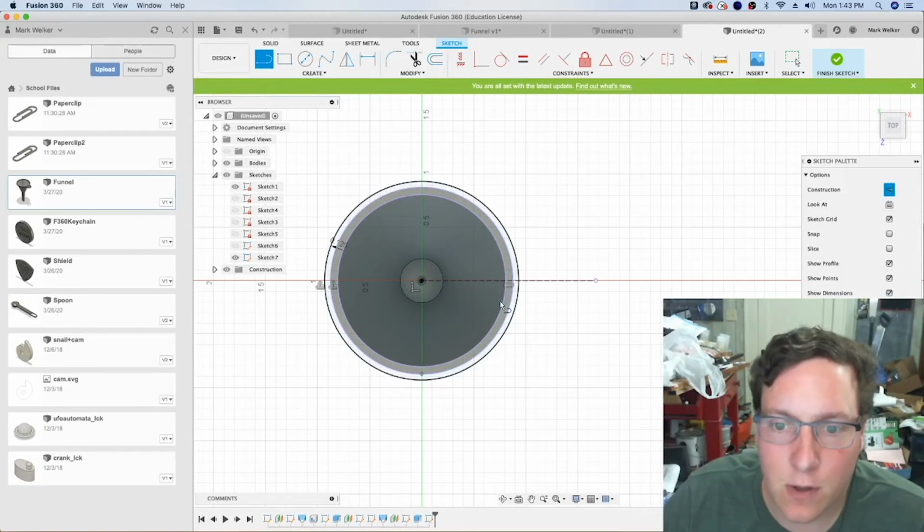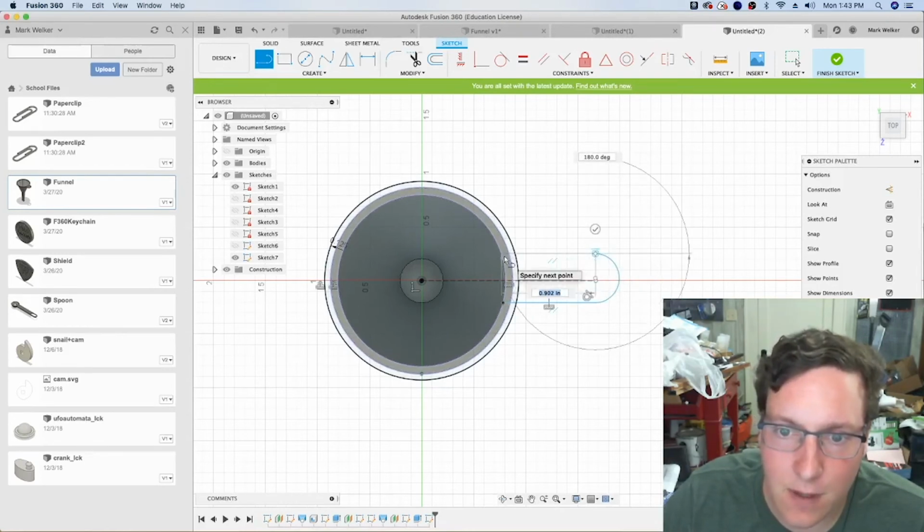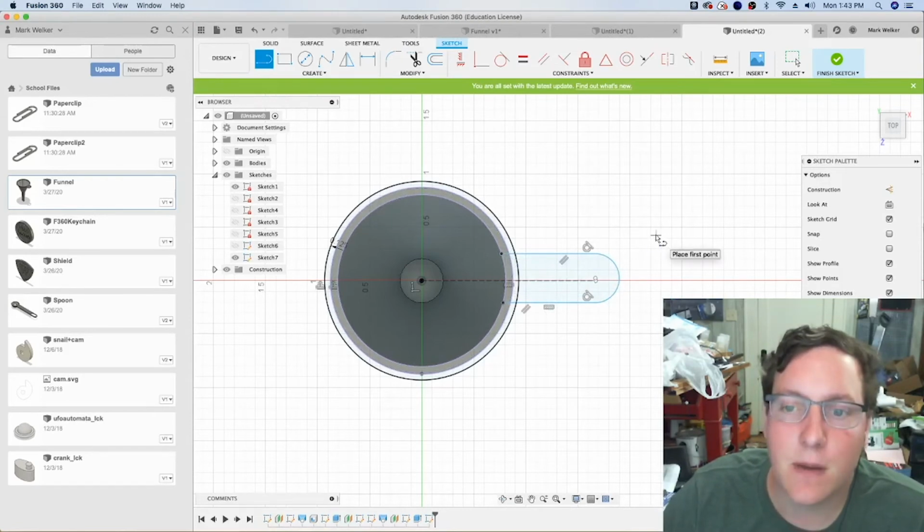So starting on the inner rim, we'll use the trim tool to go ahead and clean this up later. But we'll go ahead and have it go out. We will click and hold to go ahead and create an arc equivalent. And then finish it up roughly placing it.